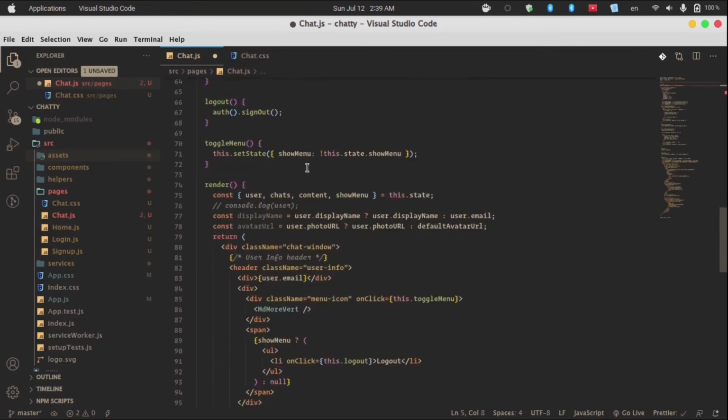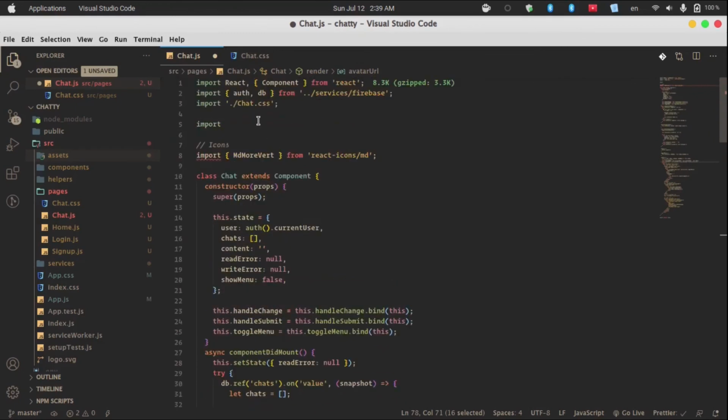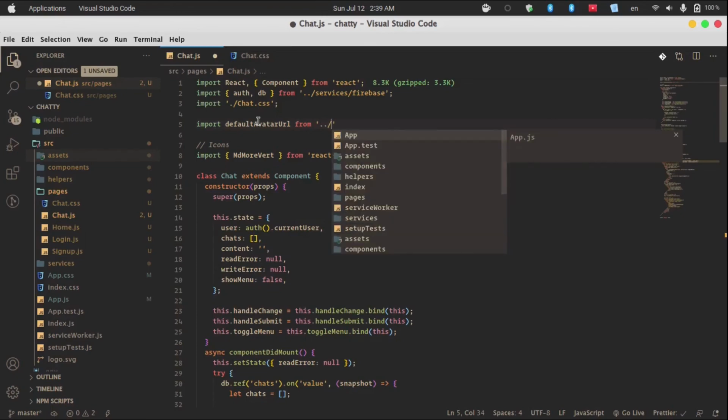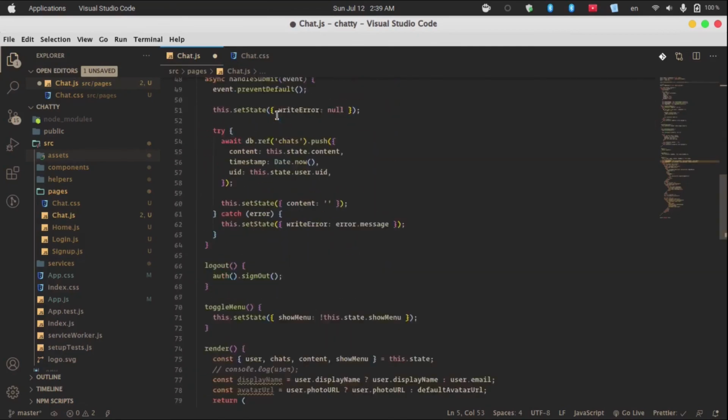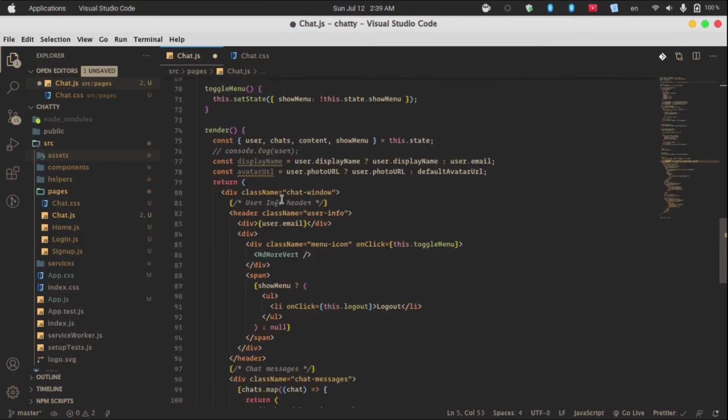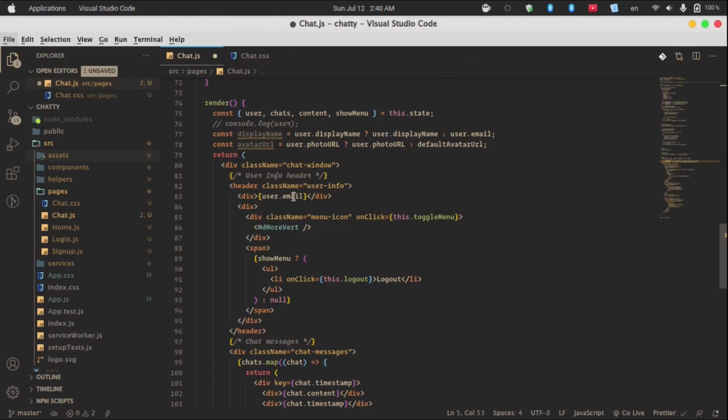Now you can import default avatar URL from assets, then avatar.png like this one, and we have this. Then at our user.email you can see right here we can use, like, here you can use class name user avatar.